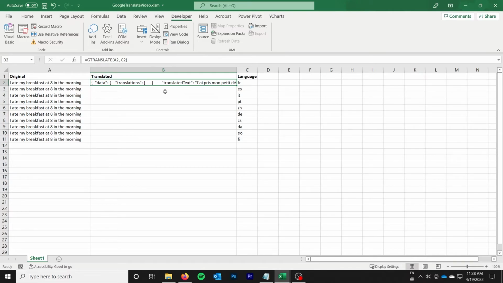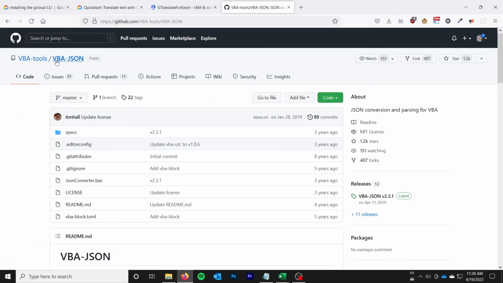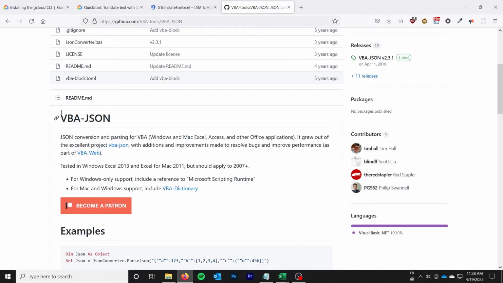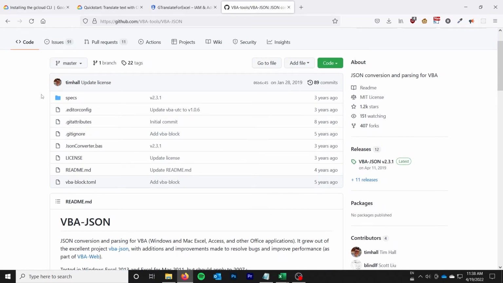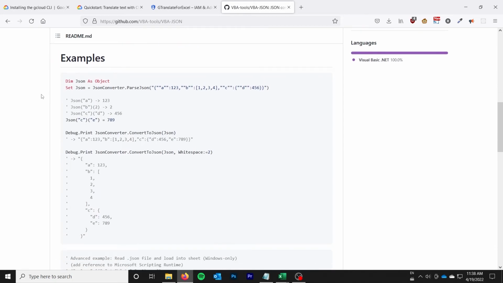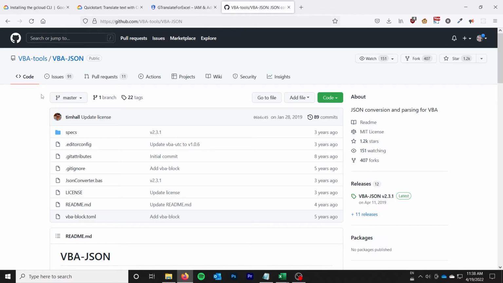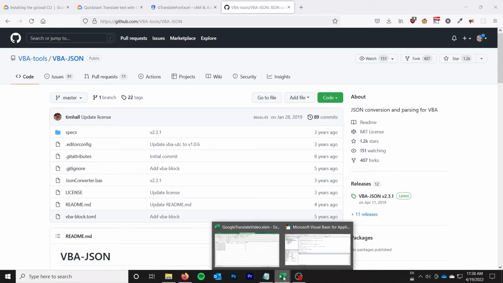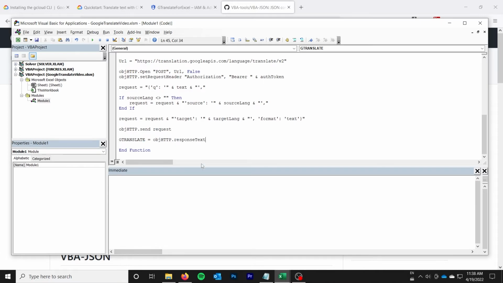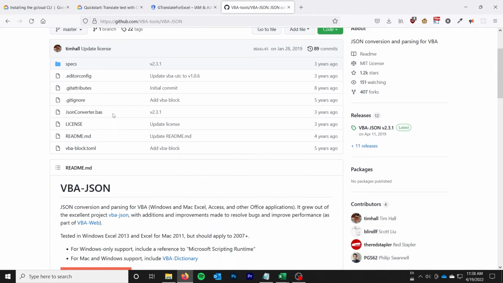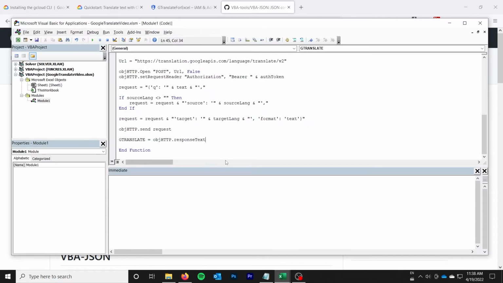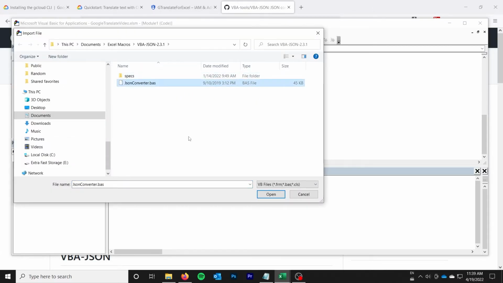But so now we need to pick out that translated text, and there's a special library called VBA JSON that's going to allow us to do just that. So what you do is you just download this library, and then you import it into your project, and you add a reference to Microsoft Scripting Runtime, and it's basically a one-liner, and we'll be finished with this particular function. So what we want to do now is we want to add that in. I've already downloaded it, but go ahead and download it from this link. This link will be in the description. And then what you want to do is you want to do file, import file, and JsonConverter.bas.